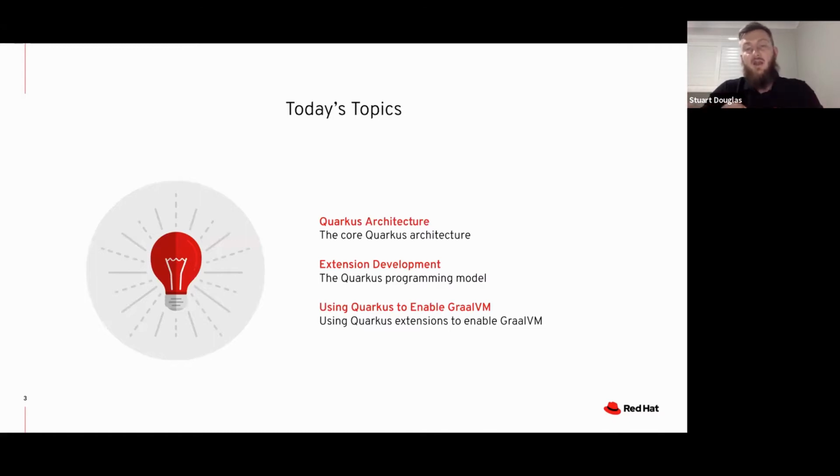So there are sort of three main areas. There's the core Quarkus architecture, where we talk about why Quarkus is designed the way it is and what you get out of that. We also talk about how to write extensions, because the extension programming model really shows how Quarkus works. And I think that's the best way to really understand what it is and what it does. And if we have time, depending on how quickly we get through the material, I'm going to talk about how you can use Quarkus to enable GraalVM and write extensions to help libraries work in native mode. But I'm not sure if we'll get time. We'll see how quickly we get through the material.